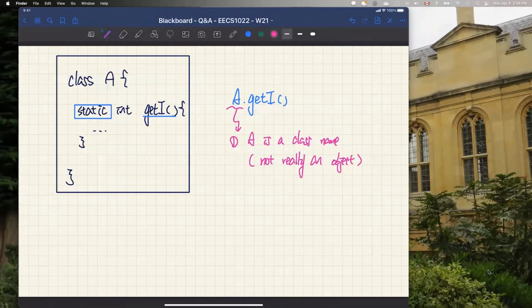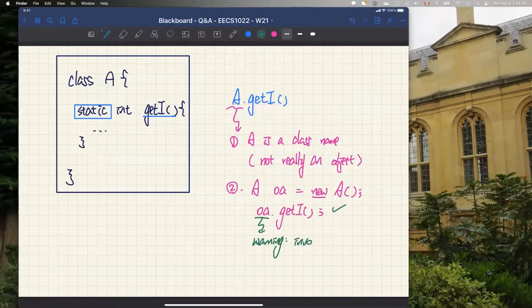And also, number two, alternatively, what you could have done is say A and then object OA. Let's assume that we got some default constructor, and then new A. And then here, if you say OA dot get I, this is also considered okay. This is also fine. However, what you will see is it's going to be a warning. You're basically invoking a static method in a non-static way. It's not really an error, but it's considered a warning. And of course, this OA here is a context object.